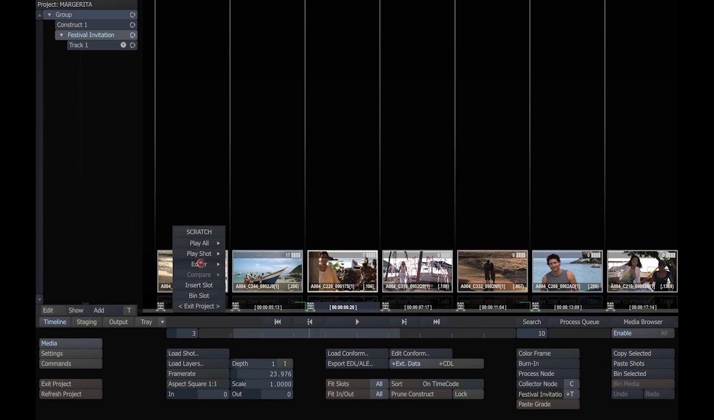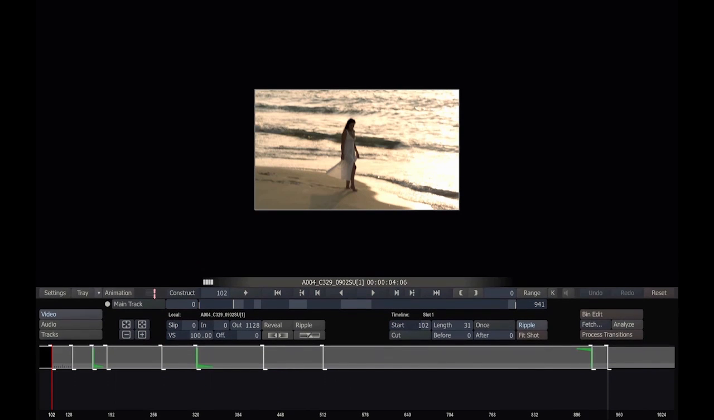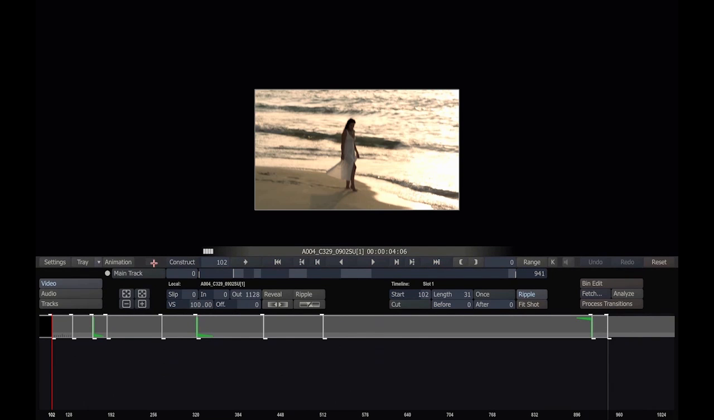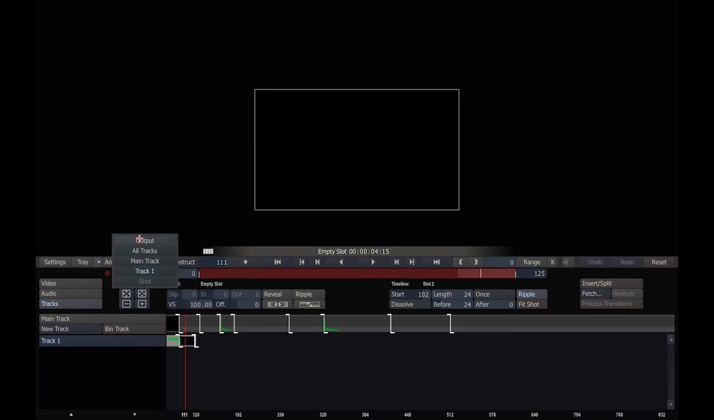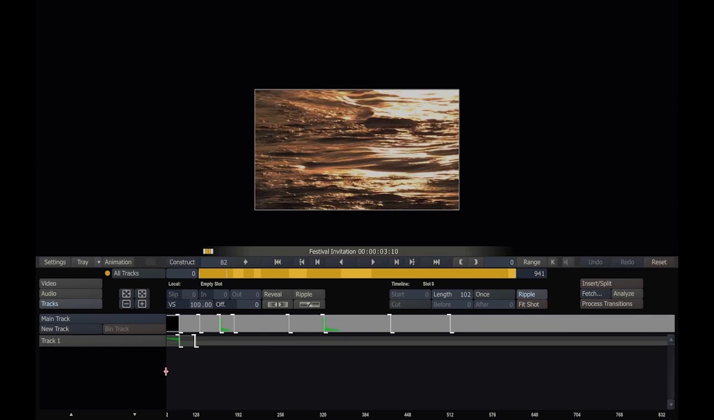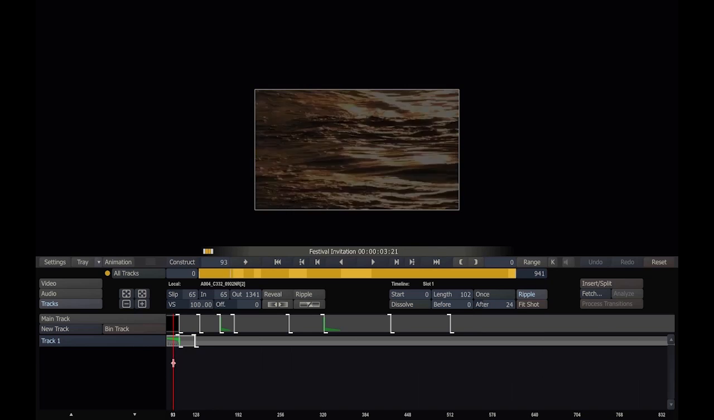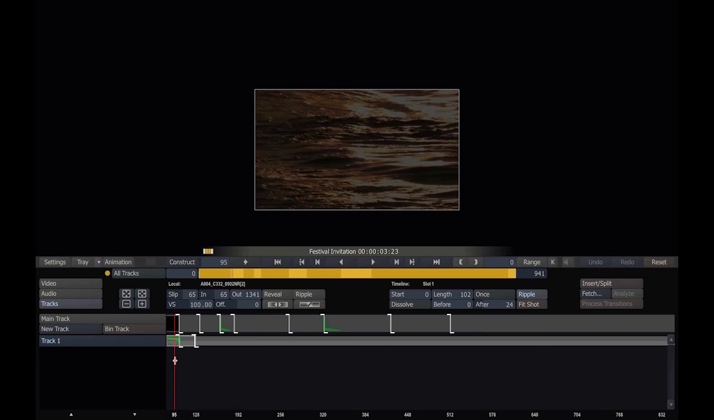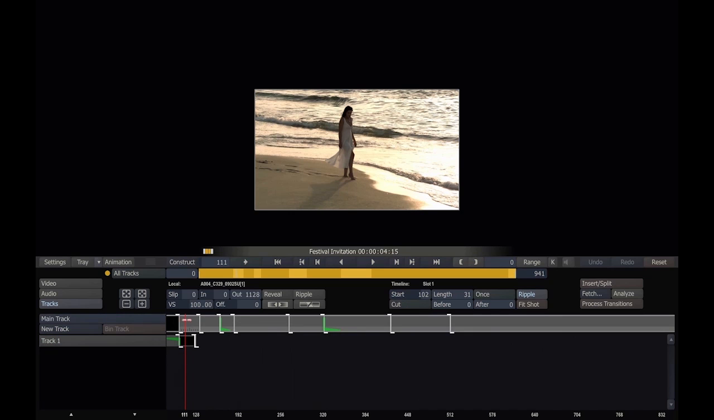Now let's go back to the editor and take a look at the interface here. Now, new in version 6 is multiple tracks of video. In this case, I've got 2 tracks, and you can see that here. What I'm going to do is select all tracks so I can see them all. And what you can see here is that on track 1, this track here, is this clip with a fade, and the subsequent clips are all on the main track.